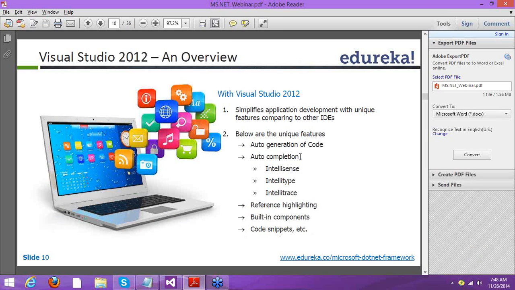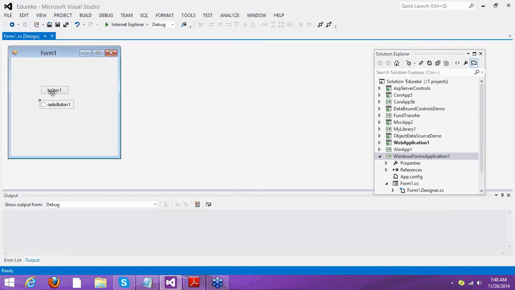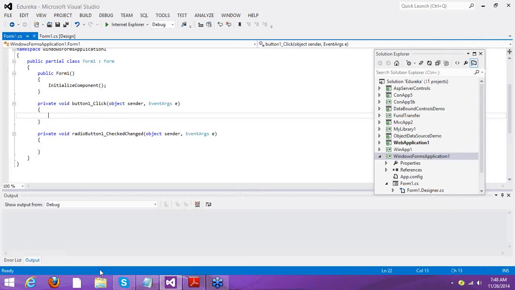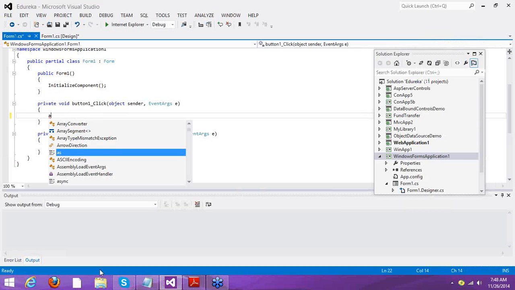And next, we have a feature called auto completion of the code. What do you mean by auto completion of the code? You need not write any code from scratch; it will automatically give you the application related code. For example, under auto completion we have features like IntelliSense, IntelliType, and IntelliTrace. What do you mean by IntelliSense? For example, I want to write some code related to A. Just type A, and all the A related code will be displayed. You need not type or remember anything.